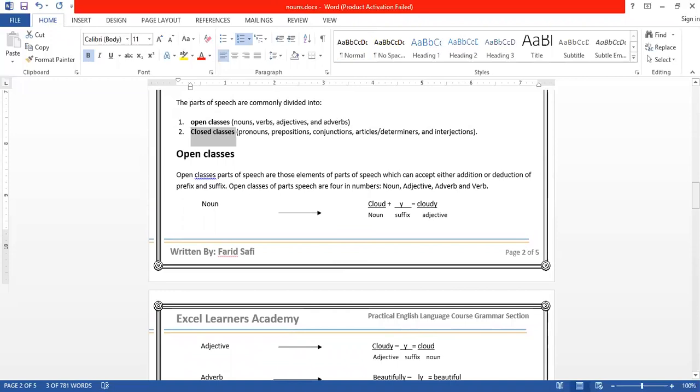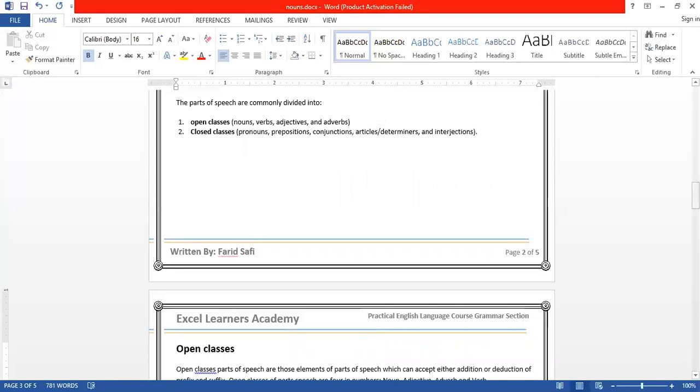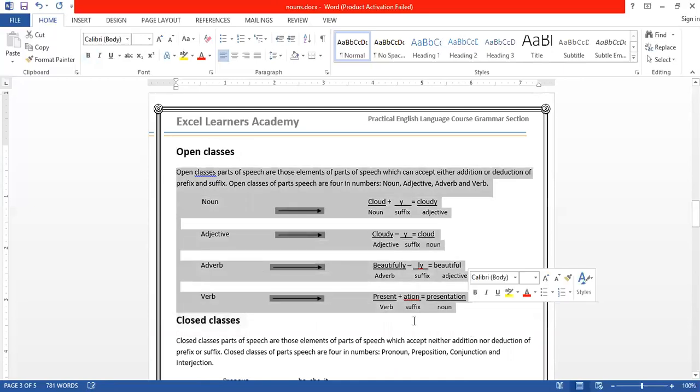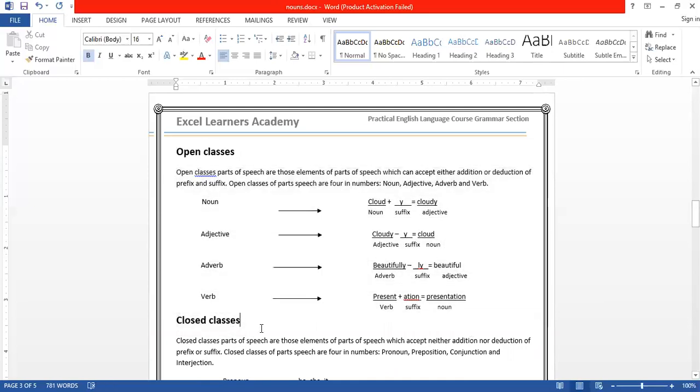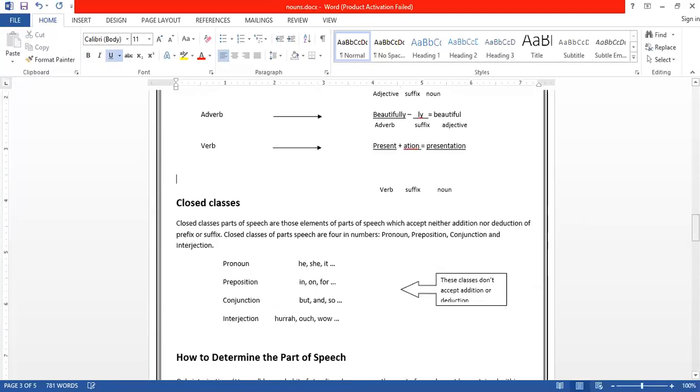What I mean by open part of speech, from the name it's clear. Open means it accepts additions or subtractions. An open part of speech is a part of speech that accepts additions or subtractions. For example, let me explain through examples, then you will understand it properly. For example, if you take the word beautiful.